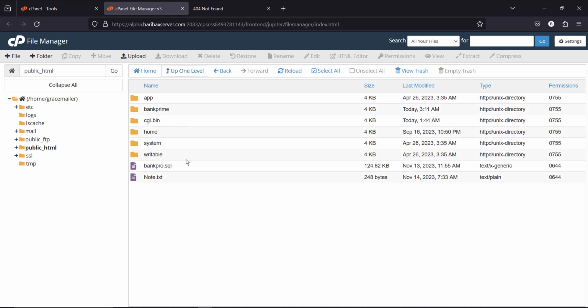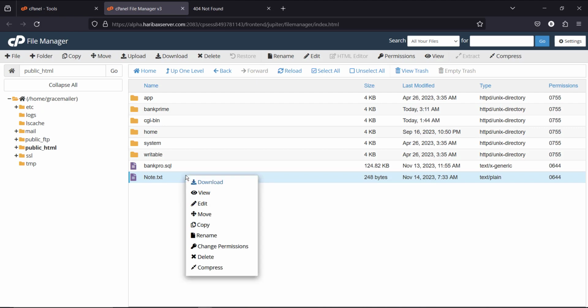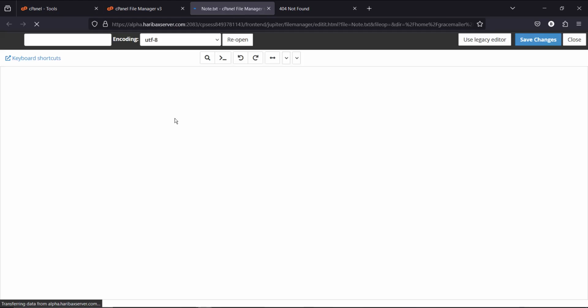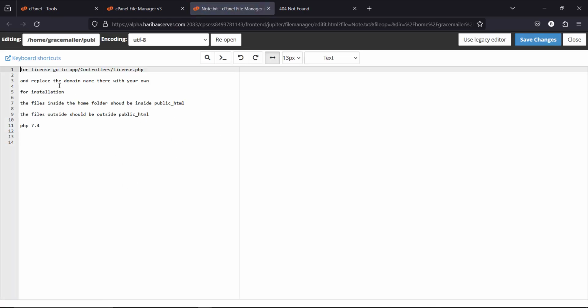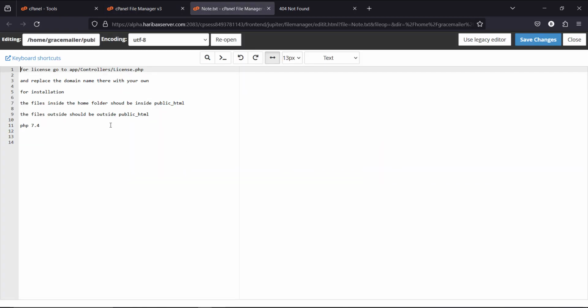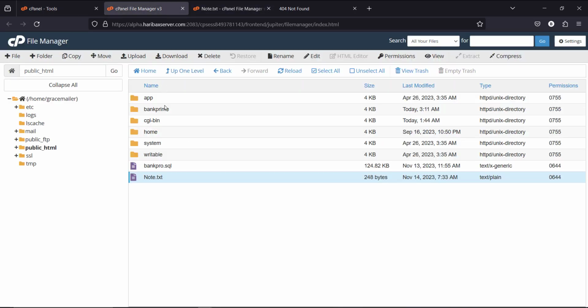So before you start any other thing, all you have to do now is you see this note.txt, you click on edit, because the installation guide is inside this note.txt. So what we are going to do is set up our database first before we attempt the rest.